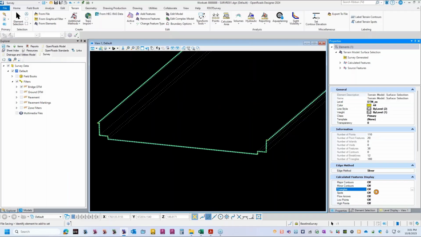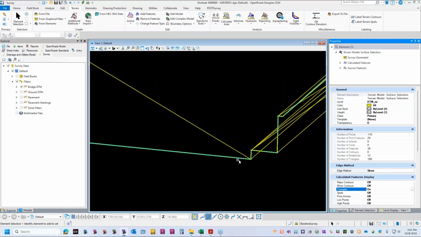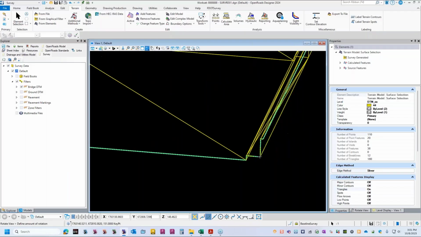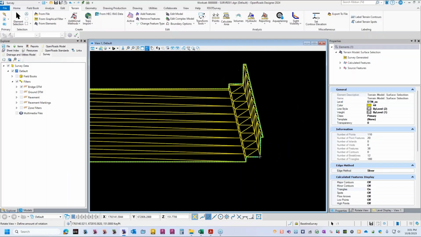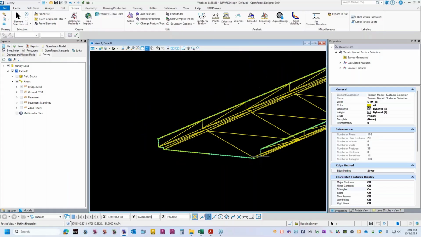I turn the triangles back on. Did a really nice job of going down just the edge right here. So you can see there's no more pan. It's not going to hold water anymore. Rotate around, it looks good, and at the other end, it looks good too. So now we have a viable terrain model here for our bridge.